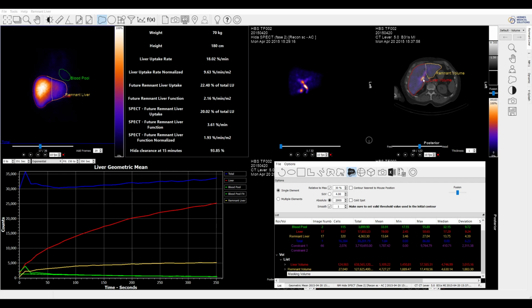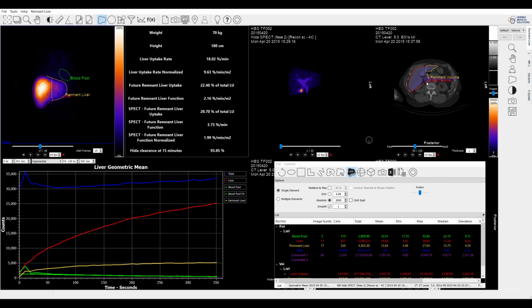So I'm going to just make a double click here. It's going to choose the sort of hottest portion of that and set it equal to the mean counts in the rest of the liver. So in that way, we can remove the influence of those counts from the calculation. And there we go, that's finished.